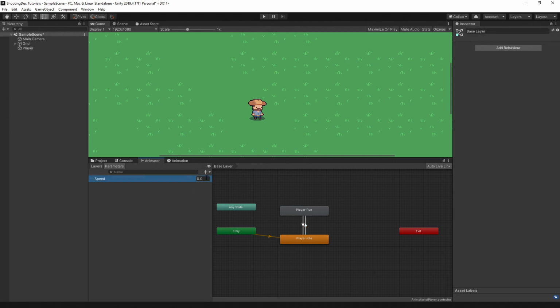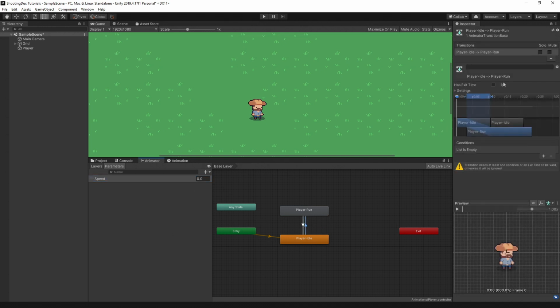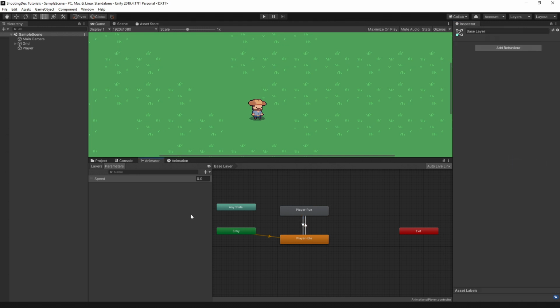Now, it's defaulted to 0. When I click over here, has exit time is still clicked off. I can click to add a condition. And I want to move from idle to run when the speed is greater than 0.01. And there we have it. We're going to do the same in the opposite direction. We're going to change the has exit time to remove it. We're going to add a condition, but this time I'm going to set speed to less than 0.01. And that's it. I've saved it, and I'm going to run.